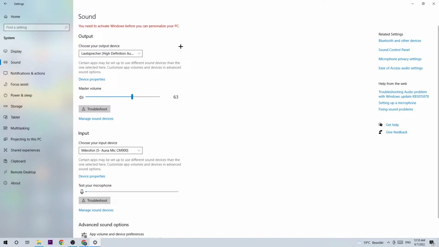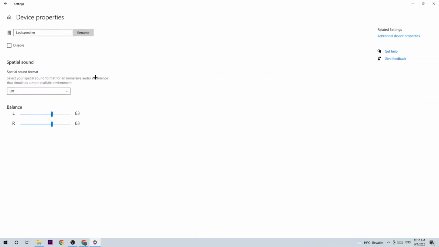Once you found it, the next step is going to be to go to the master volume. If something is wrong with that, just change it. And what I want you to do is click onto Troubleshoot. So you're going to use Windows in order to find some issues. If there are no issues, just click on Device Properties and have a look at whether it is disabled. If nothing is disabled, good for you.